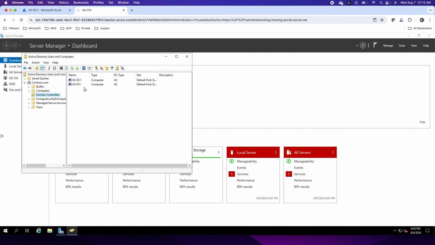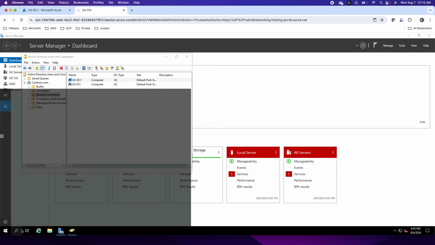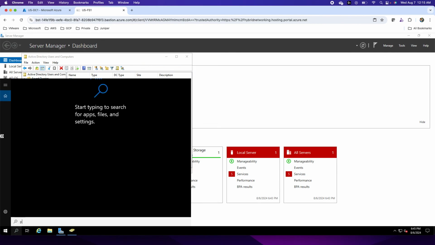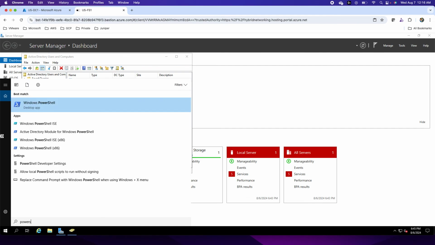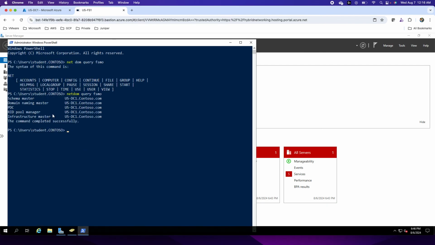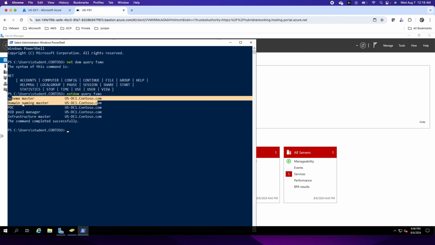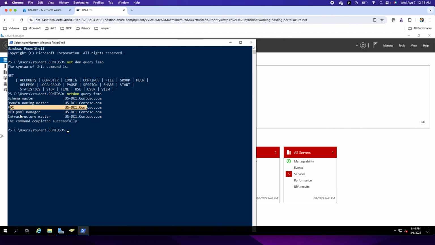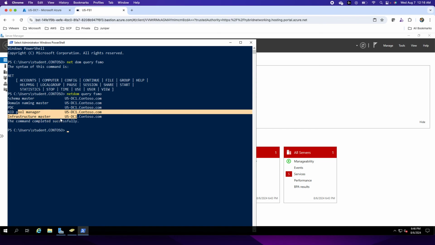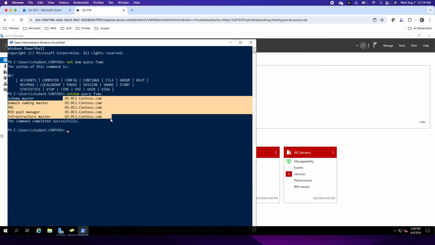I was talking about the FSMO roles. Each domain controller can have particular roles. Right now USDC1 has all the roles, all the Flexible Single Master Operation roles, as we call them. All the FSMO roles are with the primary domain controller, which was deployed on this domain. If I check where the schema master is running, it's DC1. The domain naming master, the PDC emulator, the RID pool master, the infrastructure master, all the roles are running on DC1.